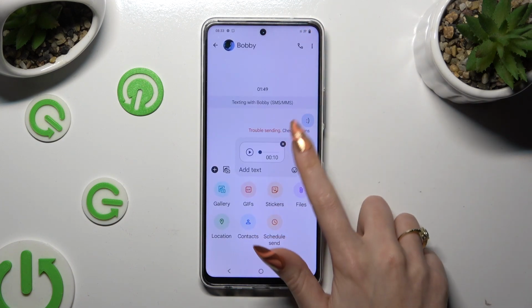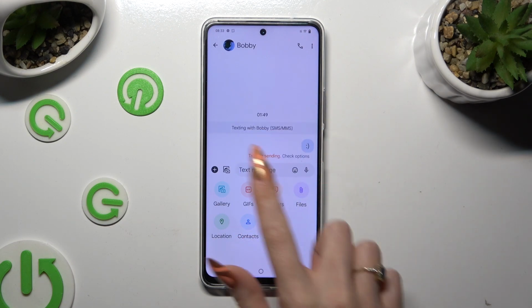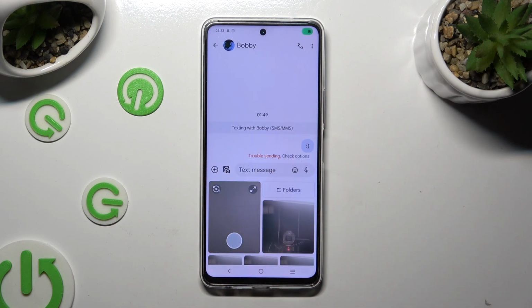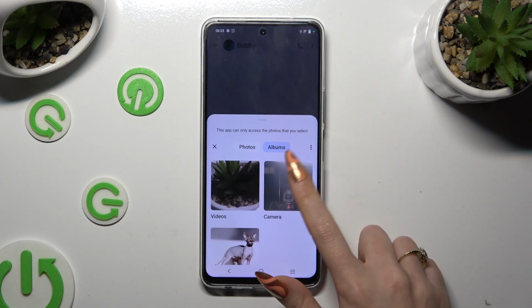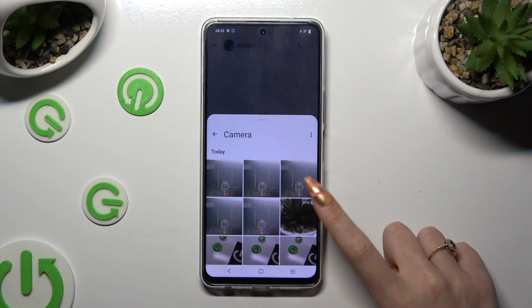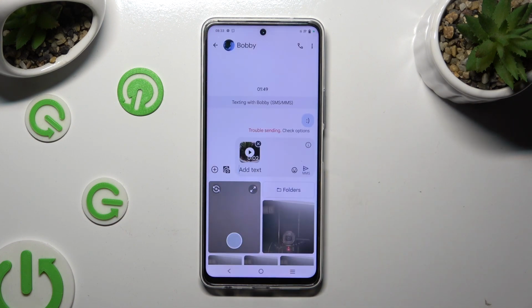If you wish to add a video one, click on Gallery instead. Tap on Folders. Look for your video, and when you find it, tap on it.